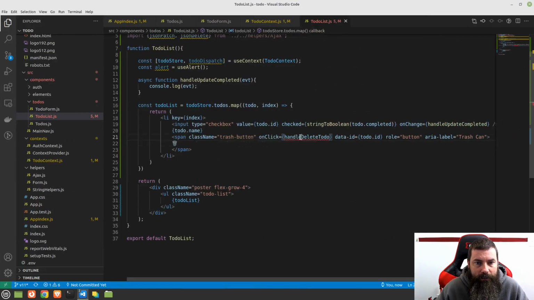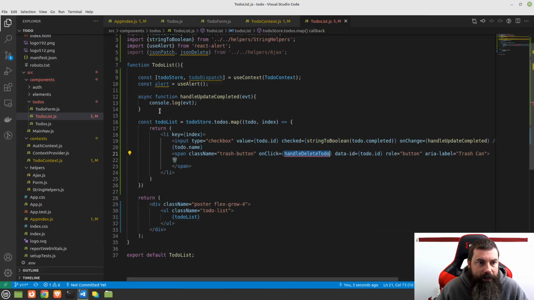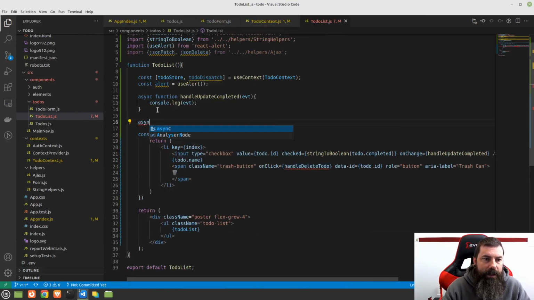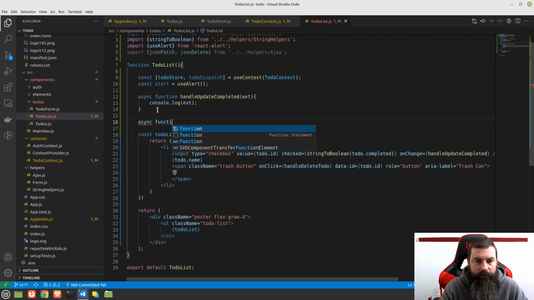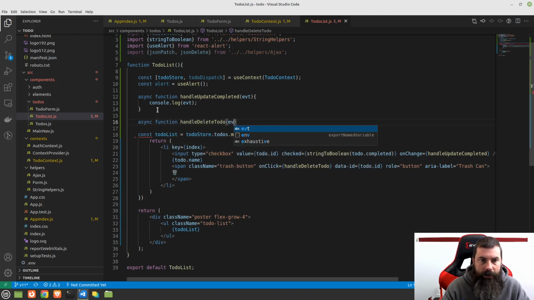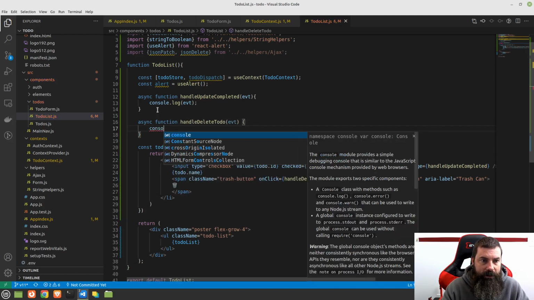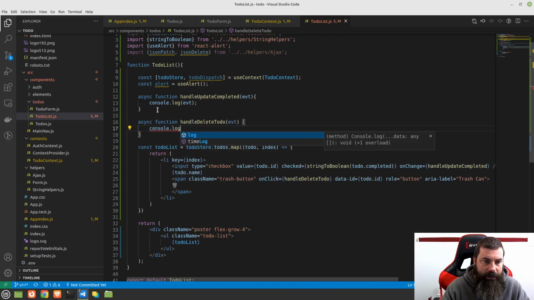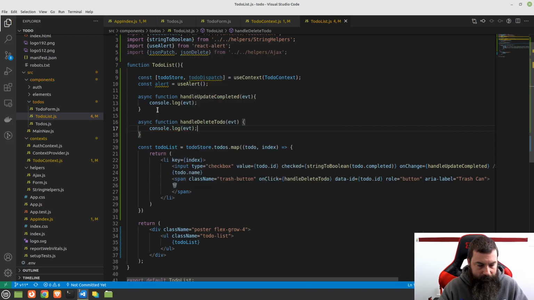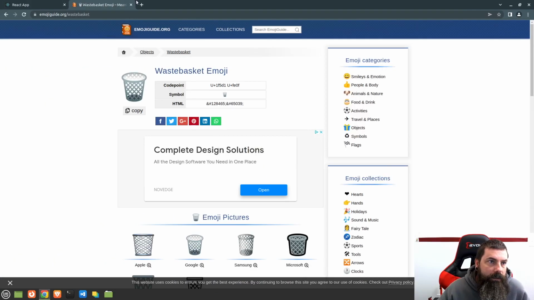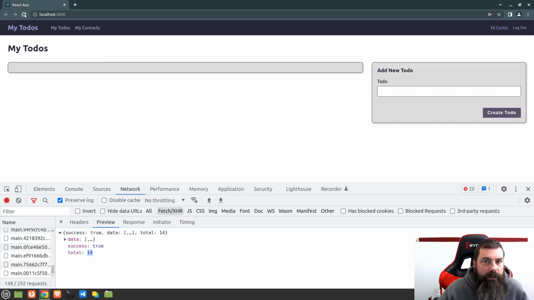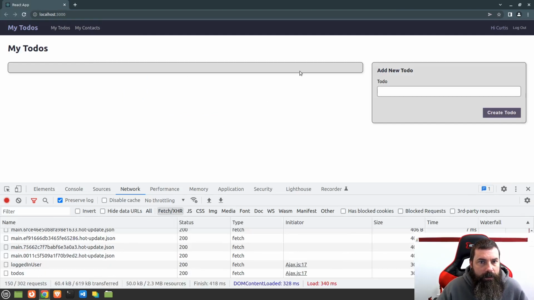Well, I got a problem here. We need to create that function too, so let's just stub that out. We'll do an async function called handle delete to-do. That'll have an event, and for now let's just console log that event like that, and we'll close this. And now if I refresh, we have a box here.